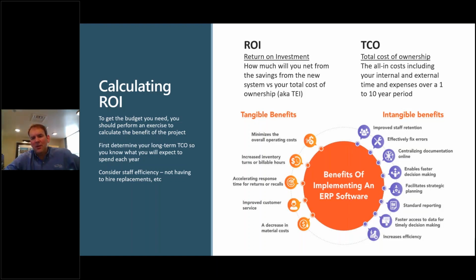But you should also be thinking about intangible benefits, and those are things that I would consider more like staff efficiency. So not necessarily having to hire replacements, because you're able to have more people get more things done. You're able to make better decisions from a leadership team, because you have the right scorecards and reporting in place. So you should give that some number.